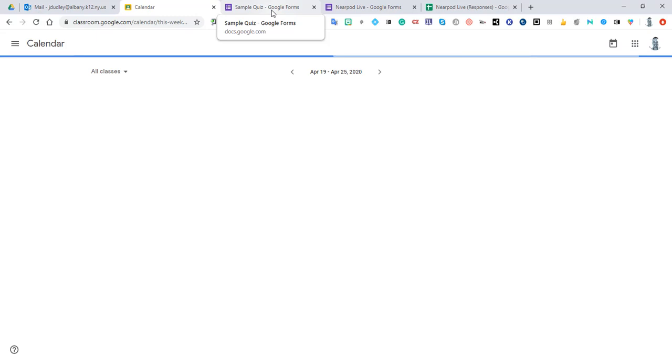And then even an additional option would be to go into the calendar. And when the calendar shows up, you could click on the assignment from there and get into that assignment viewer. So those are the ways you can view in progress and completed assignments in Google Classroom.